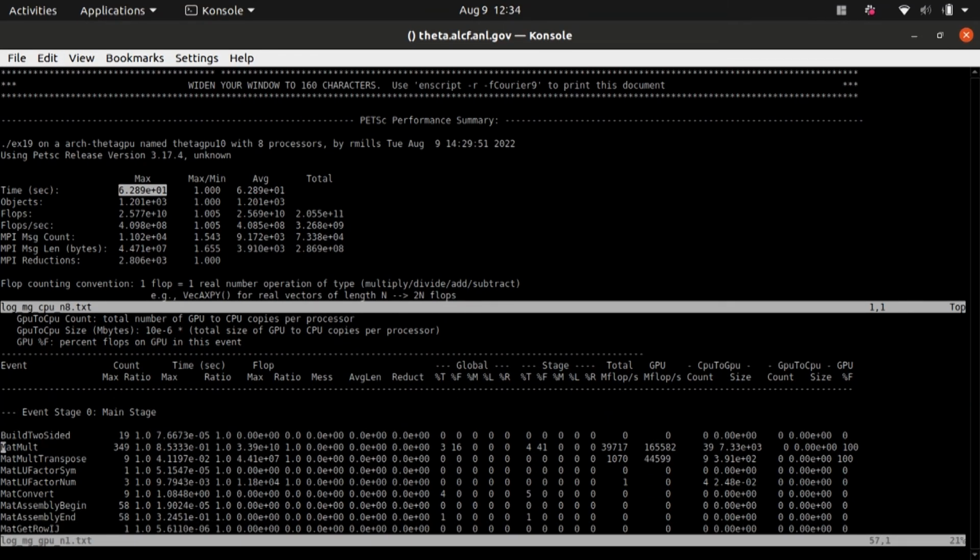like MatMult. That's a matrix times vector multiplication. I can see things like how many times it's happened, how long it's taking, and when you've built PETSc to run on a GPU, you get these extra columns added over here where there's a GPU megaflops per second number, and really important are the CPU to GPU transfers and GPU to CPU transfers, because this is really important to keep track of: am I spending too much time shuttling data back and forth between the CPU and GPU?